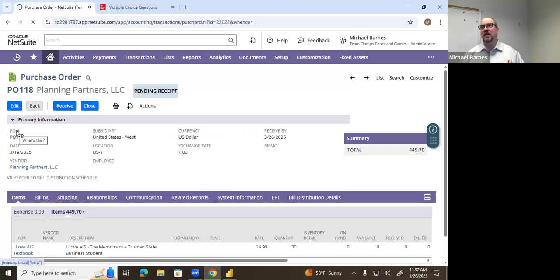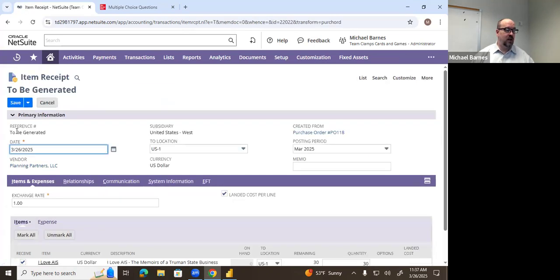Now, the receiving of goods is not a particularly complex process, particularly if we've already specified the detail we're going to be receiving. So again, we've got a reference number that's going to be generated for us. This is automatically generated by the system. So we just need to check this information and make sure it's all correct. This information should be set up for us. We need to make sure we're created from the purchase order 118, which is where we were directed from. Make sure our subsidiary is correct, our location is correct, our date is correct.